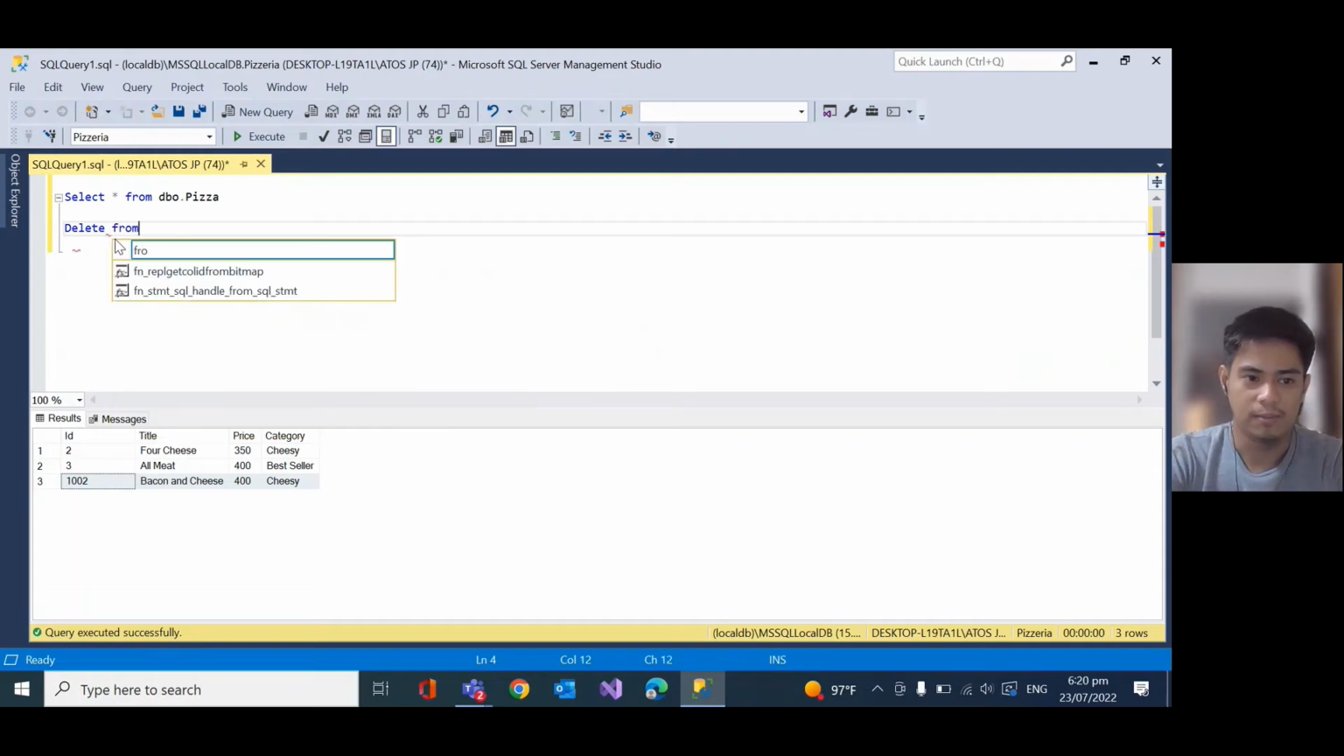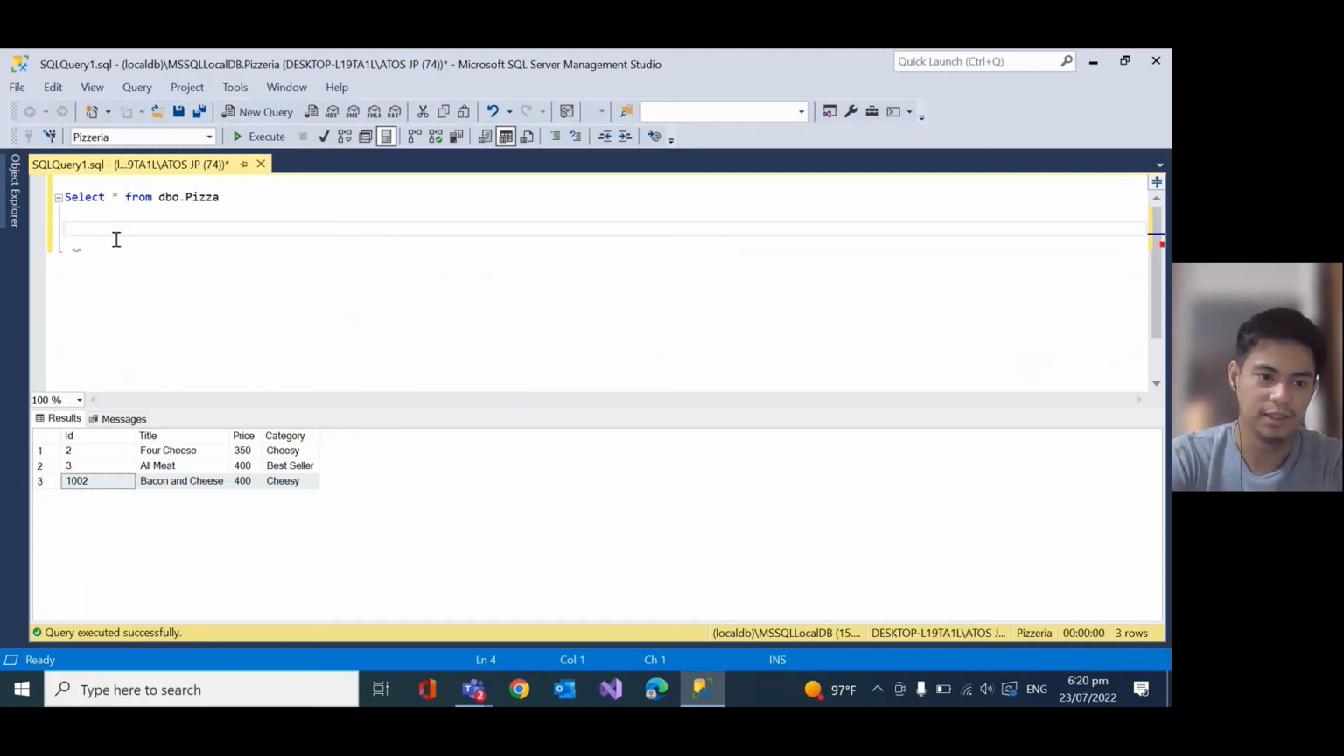Delete from, so yung syntax para sa delete is delete from BBO.pizza where, ito kahit anong condition pwede dito parang sa update query. So it depends on your condition kung ano yung gusto mong i-delete. Depends on your condition. So let's say sa ID where ID is equal to 102. So pwede yan. So pag sinelect mo yan, mabubura yung 102.